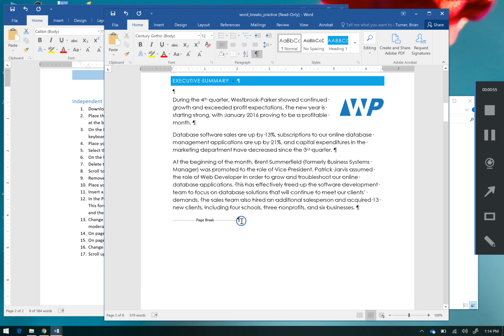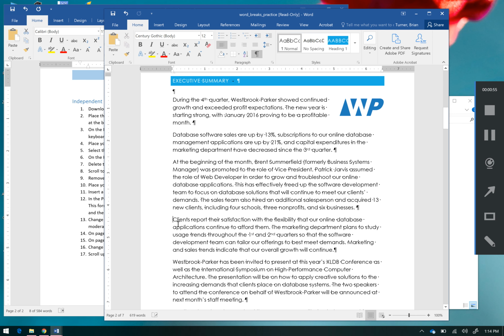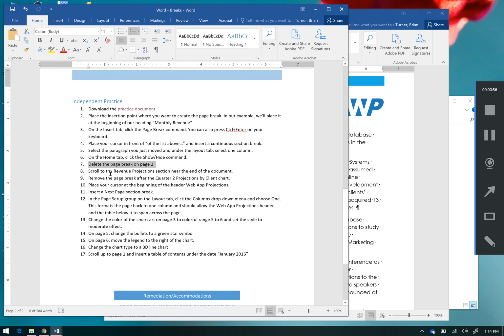And we're going to go ahead and delete this page break. And it brings up the paragraph that was on page 3 to page 2.